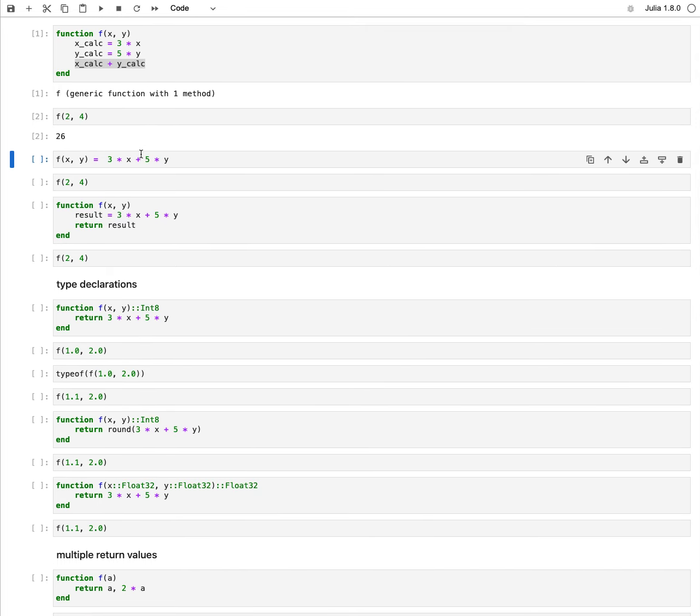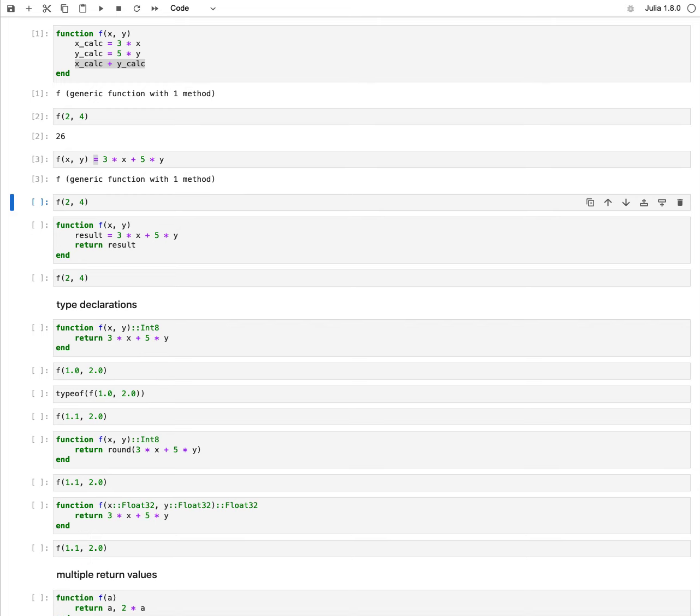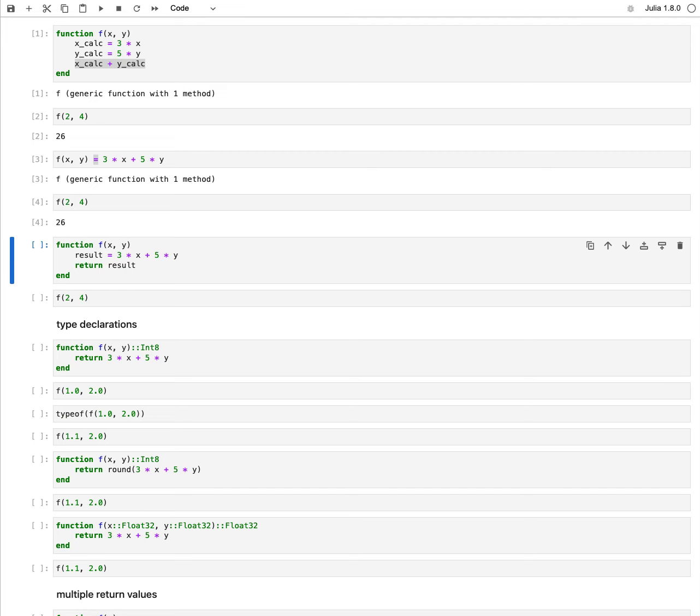Another way to declare a function, and that's very neat in case you have a one-line definition, is to just write it out like this. You don't need the function word, you don't need end, you can just write it like this and you have exactly the same function. If I run the exact same numbers, then as you expect, same numbers come out.